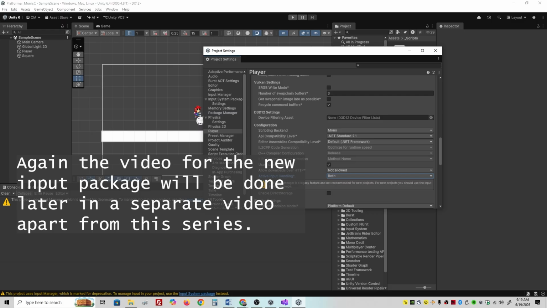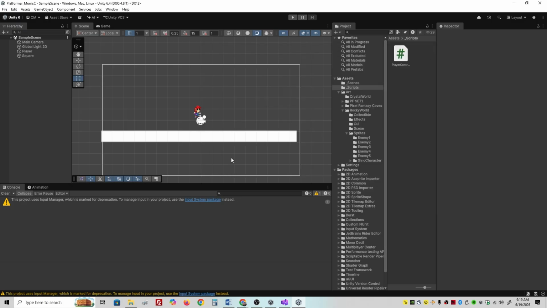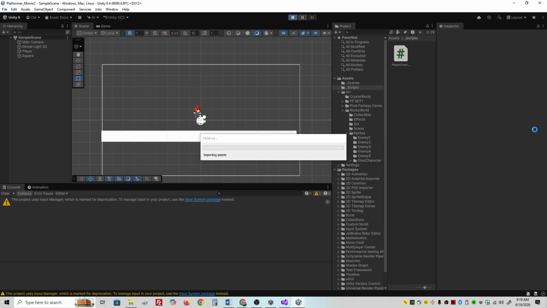So I'll probably make a follow-on video instead of a bonus video, and it'll be right after this one. So once you select both, it's going to prompt you to restart Unity. Go ahead and restart it, and then it'll pop back up, and then you'll just have this yellow error here. So now that we have that out of the way, let's go ahead and press play and see what happens.